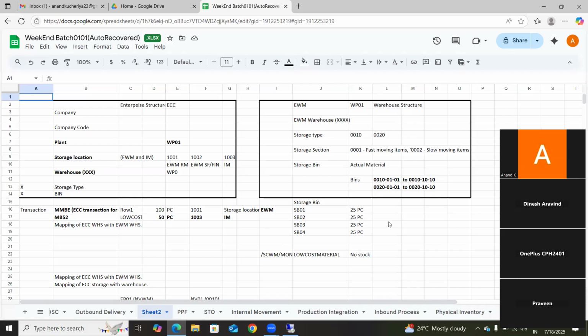So here, if you look, for example, we have a plant. I will say that 1710 is a plant. Below that plant, we will create the storage location. So what is meant by storage location in terms of ECC? For example, we purchase the raw material. We store that raw material at a particular area, so that we cannot mix that material.